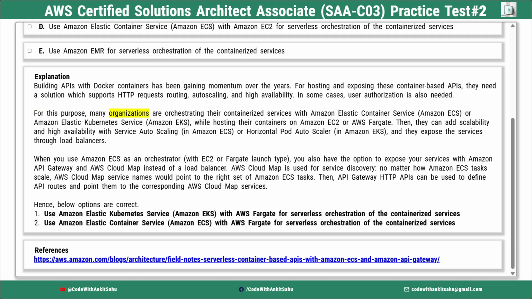For this purpose, many organizations are orchestrating their containerized services with Amazon Elastic Container Service, Amazon ECS, or Amazon Elastic Kubernetes Service, Amazon EKS, while hosting their containers on Amazon EC2 or AWS Fargate. Then, they can add scalability and high availability with service auto-scaling, in Amazon ECS, or horizontal pod auto-scaler, in Amazon EKS, and they expose the services through load balancers.